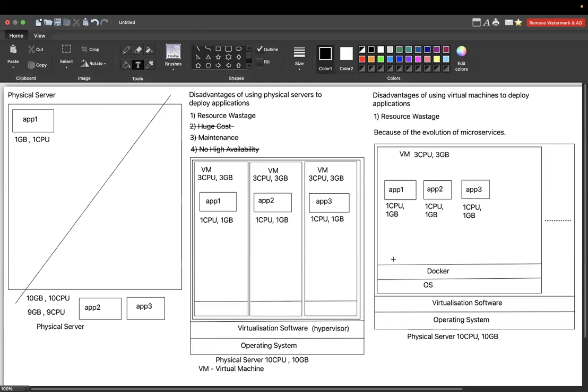Tomorrow, we are going to discuss the evolution of what are microservices, what is monolithic, and we are going to discuss how to create an AWS account, how to create a virtual machine in AWS, and all these things.